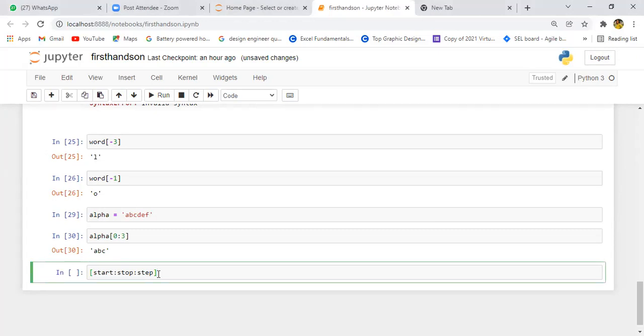So in slicing, if you want to get everything, I set all these things A, B, C, D, E, F to be stored inside alpha. Now I'm calling alpha. In alpha, I want to get the first 3 letters. So I'll just say 0 to 3, meaning it should bring out A, B, C.